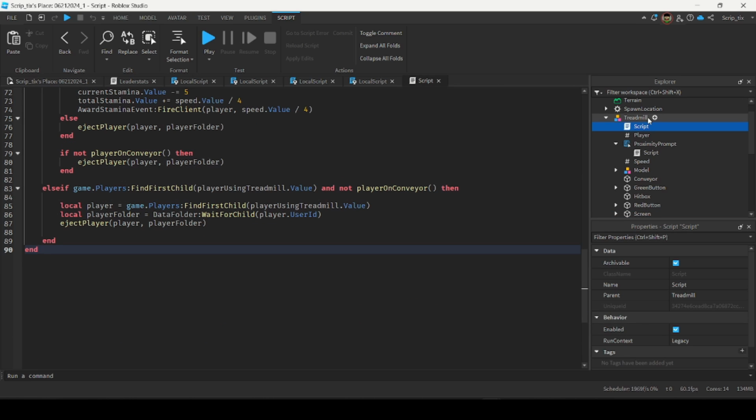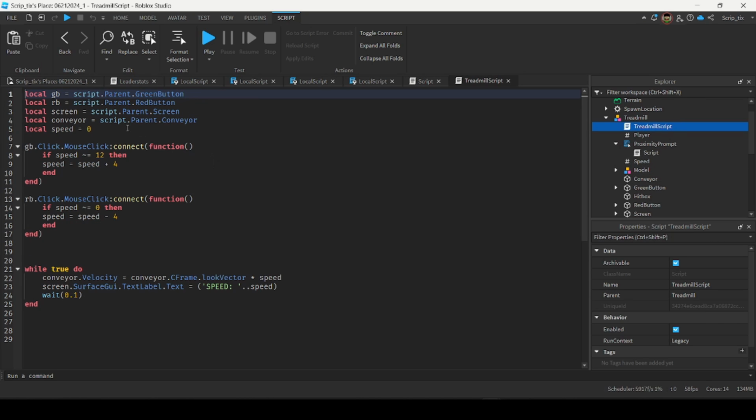So next thing we're going to do is go back to the treadmill script over here. Maybe I should rename that so everything's clear. So treadmill script. I'm going to go back over here, and instead of having local speed equals 0, we're going to reference the int value that we just created. So I'm going to do local speed equals script.Parent.Speed.